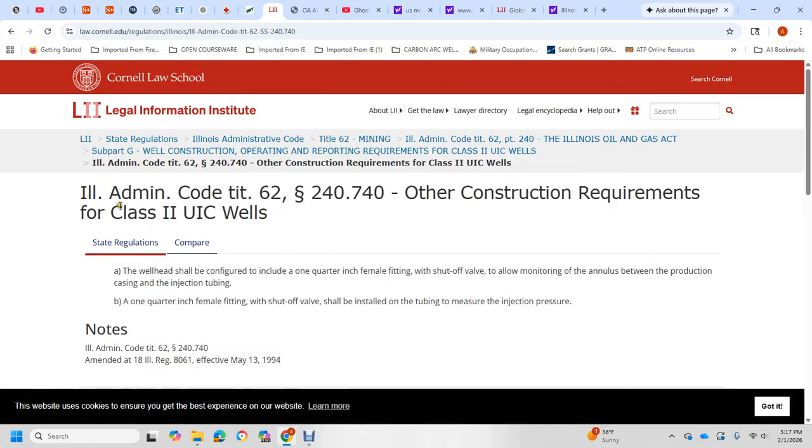Other construction requirements of Class 2 UIC wells. The wellhead should be configured to include a 1/4 inch female fitting. A shut-off valve is allowed with monitoring of the annulus between the production casing and the injection tubing, and the 1/4 inch female fitting. A shut-off valve shall be installed with the tubing to measure the injection pressure.